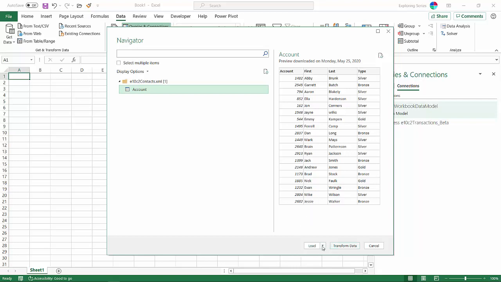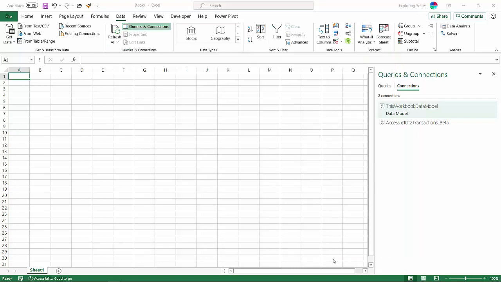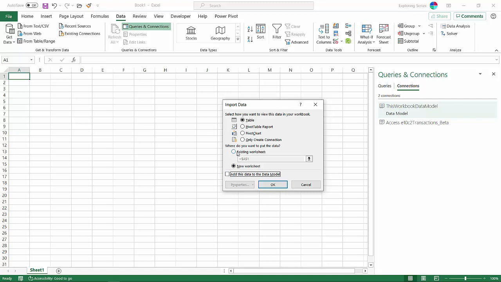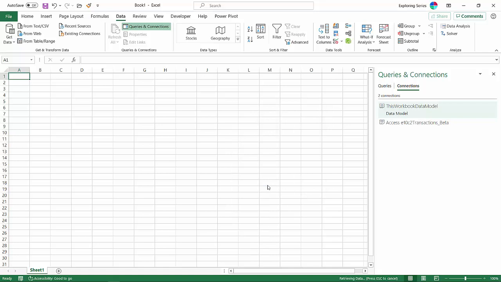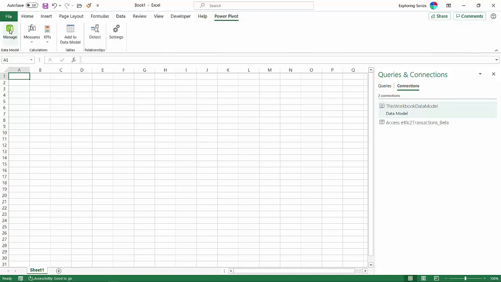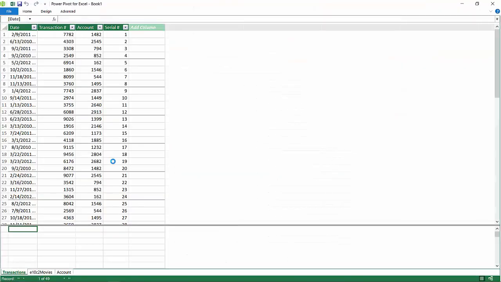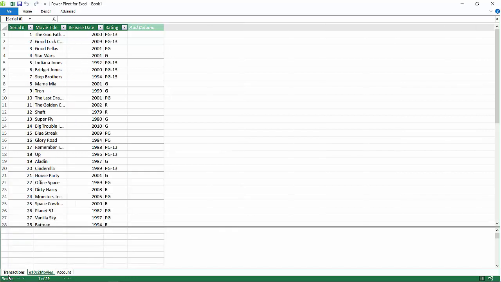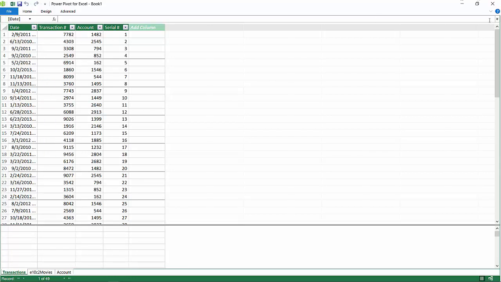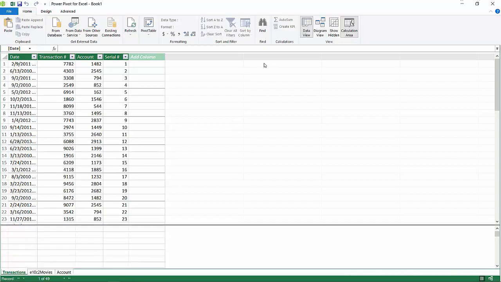But for now, I'm going to go to load, and I'm going to go to load 2. I'm going to go only create connection, add this to data model, click OK. Okay, so now if I've done this right, when I go into the Power Pivot, look at the model, all of a sudden, I got 3 tabs. Boom, boom, boom.